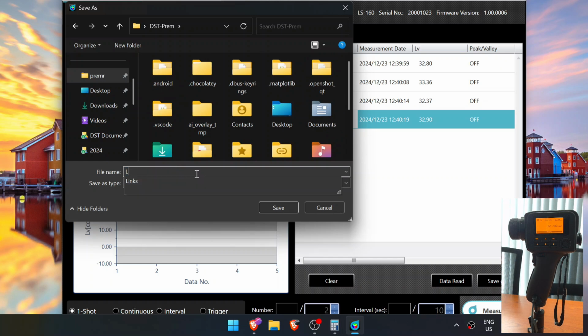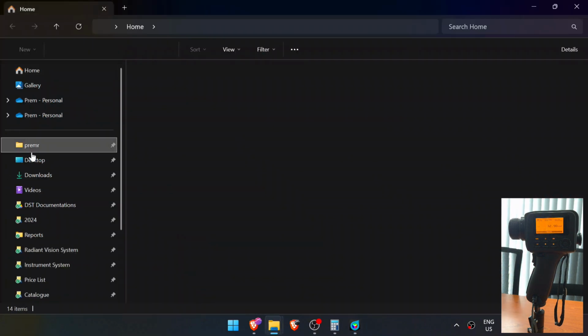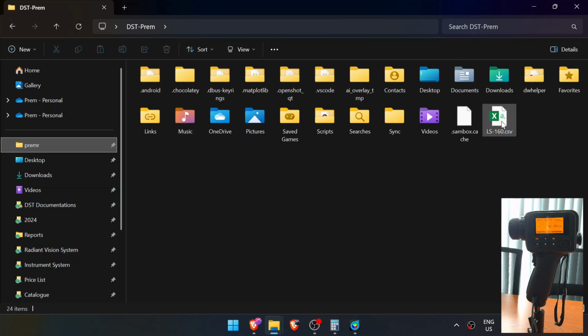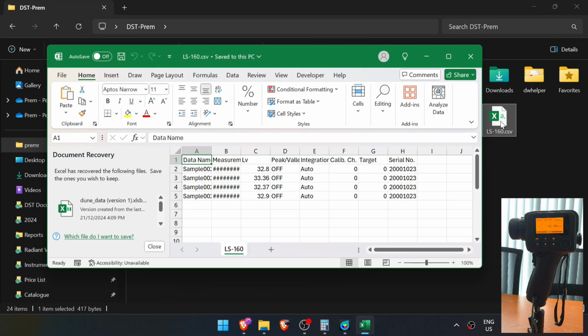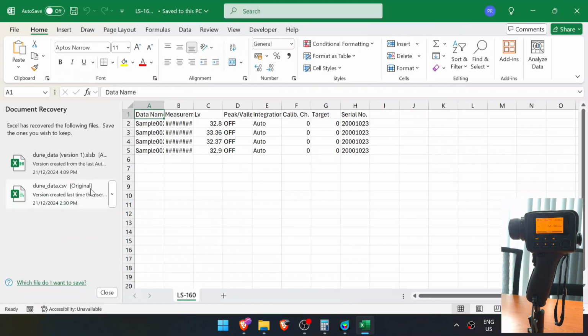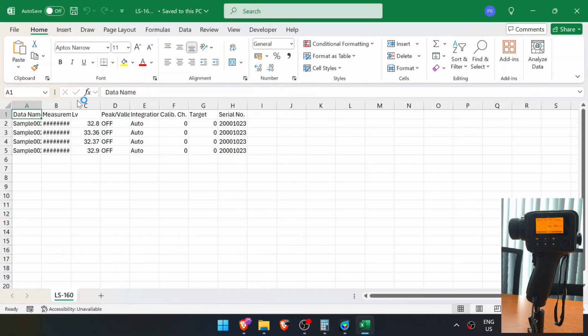So now I could open up the folder, look for this file, and open it. And since it's a CSV file, it should open up Excel. And there you go. This is all the data.